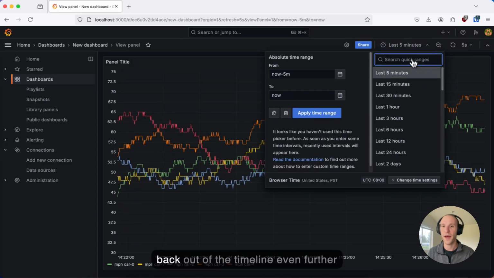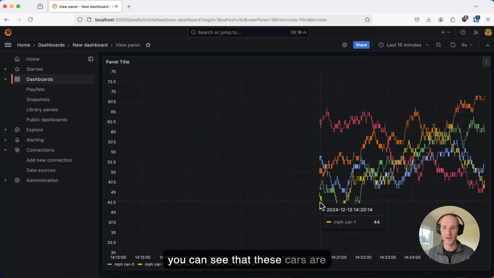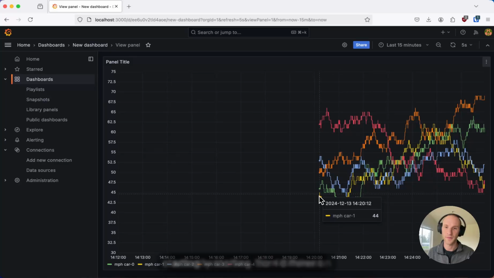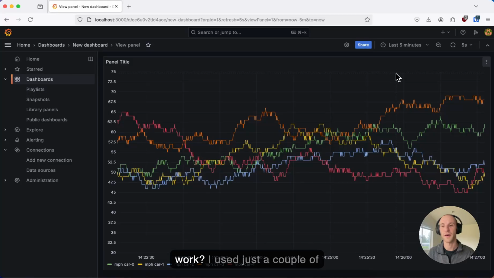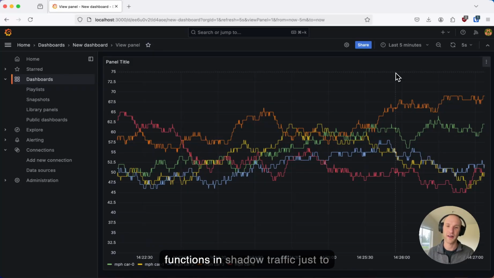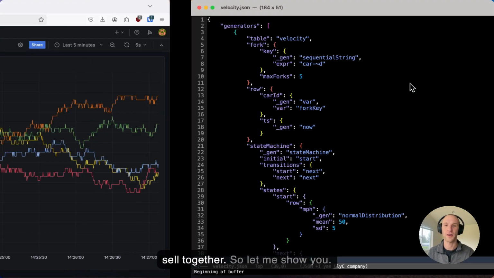And in addition, if I back out of the timeline even further, you can see that these cars are actually starting from different starting velocities. So 46 miles an hour, 50, up to 62. How does this work? I use just a couple of functions in ShadowTraffic to stitch this all together. So let me show you.